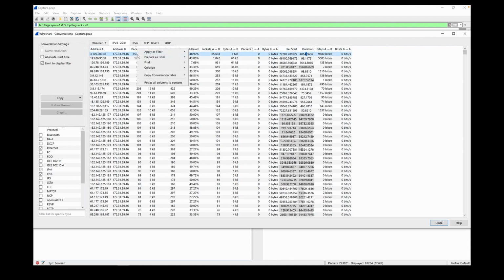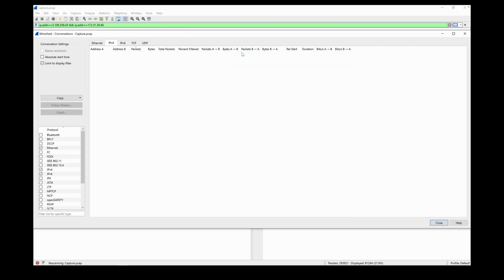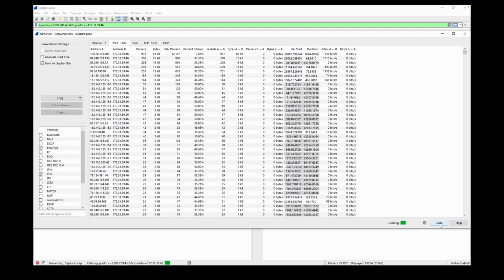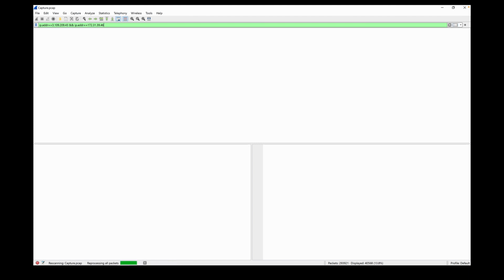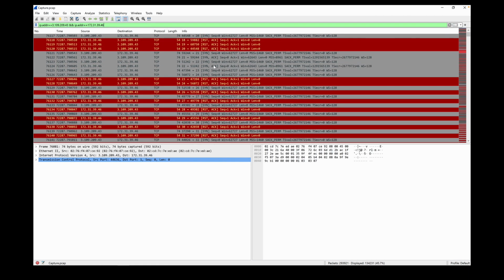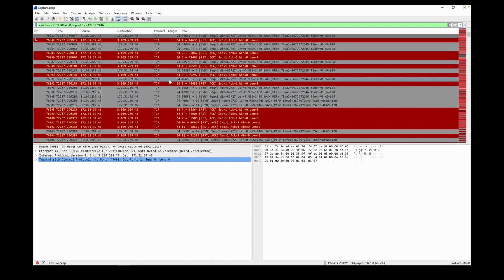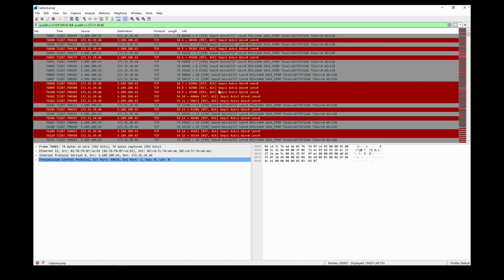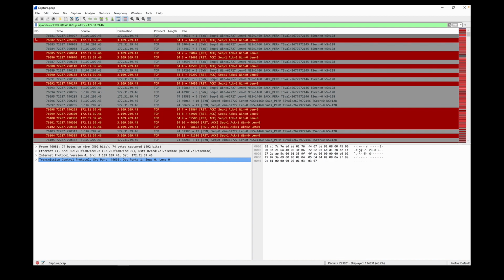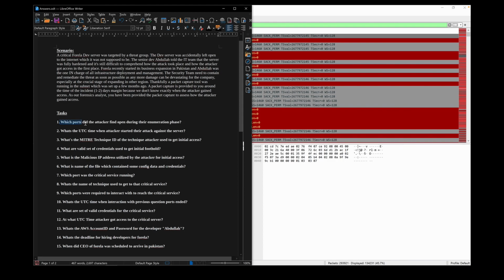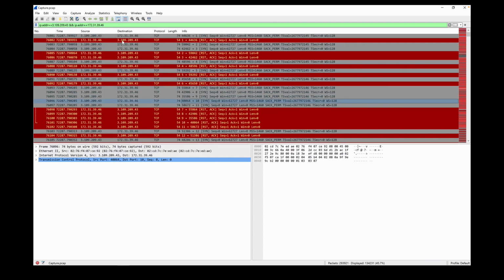So one of the things Wireshark will allow us to do is apply this conversation as a filter. So I want to see all the conversations between A and B. Cool. So we can see that there's a huge amount of SYN requests and some SYN ACKs and RSTs, or resets, sorry. So what we want to do now is look for just the successful port connections. So if we go back to the first question here, which ports did the attacker find open during their enumeration phase? So we want to have a list of open ports.